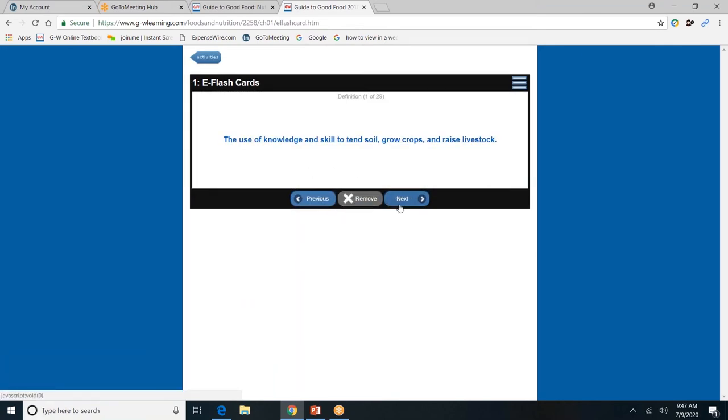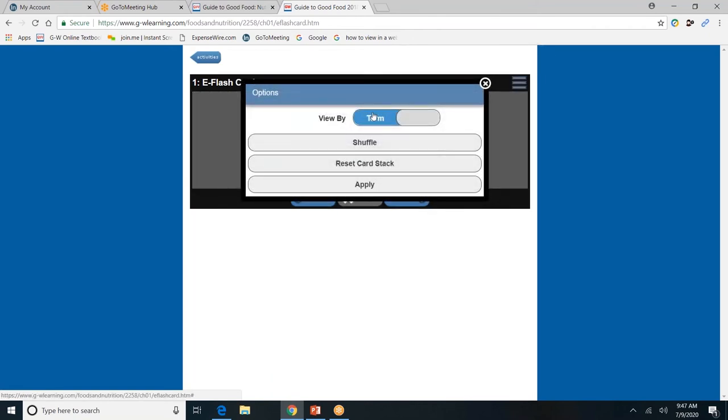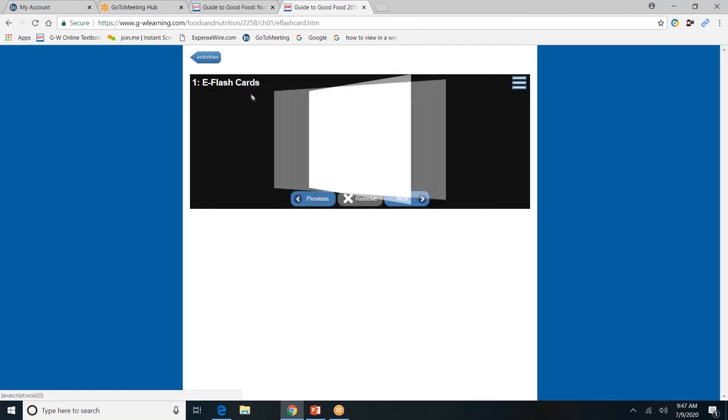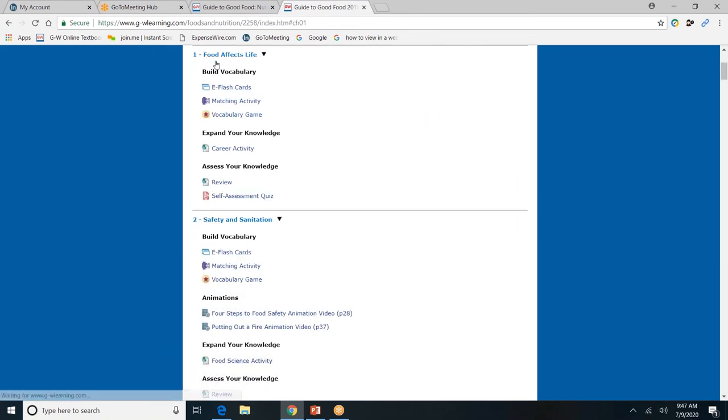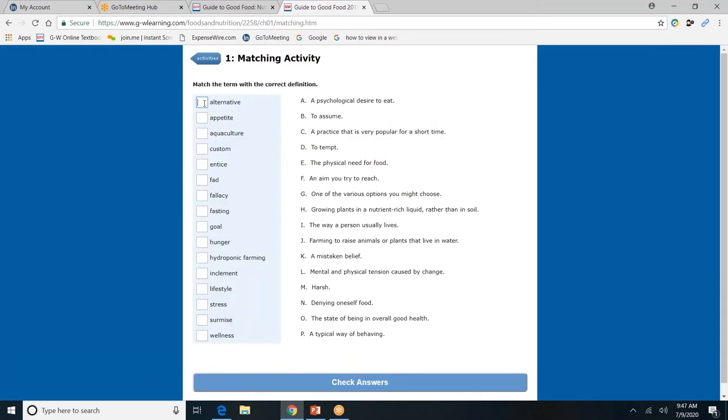I can remove it from the deck or go to the next flashcard. I can also change it by clicking here, and rather than seeing the term first, I can see the definition first. Make sure to always click apply. So every one of our titles will include e-flashcards. In addition, every title will also include a matching activity.